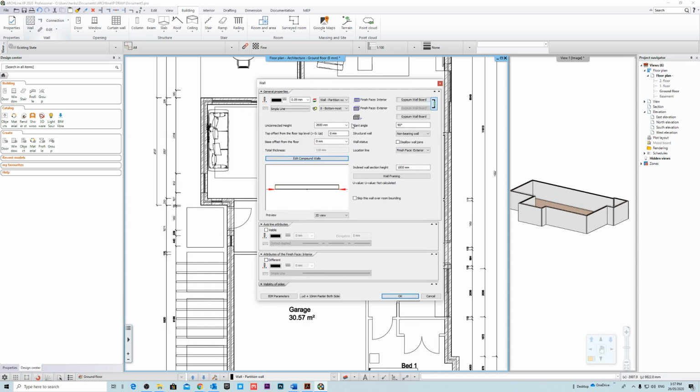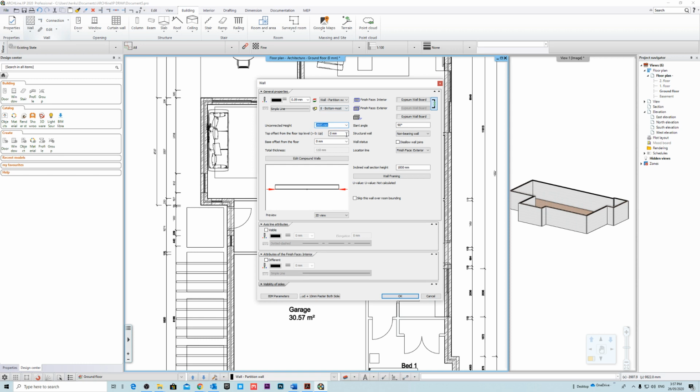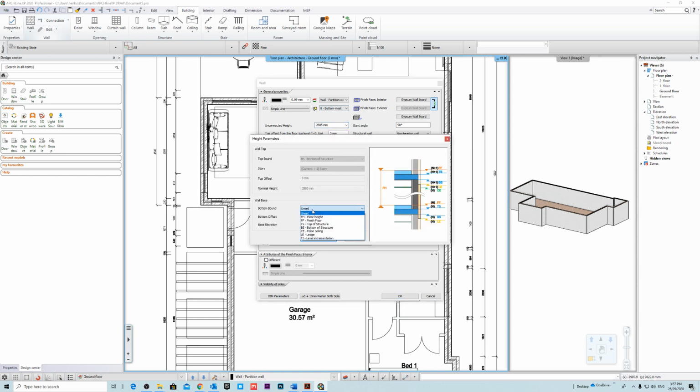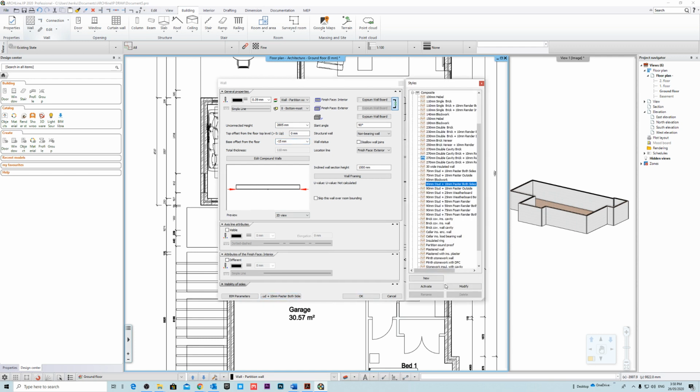We need to select where it's actually connected. So it's going to be bottom of structure, the top, and the base offset from the floor needs to be top of structure minus 15 mils. That's going to cut through the floor finish, and it's going to connect right on top of the slab, which is the correct way of doing it.